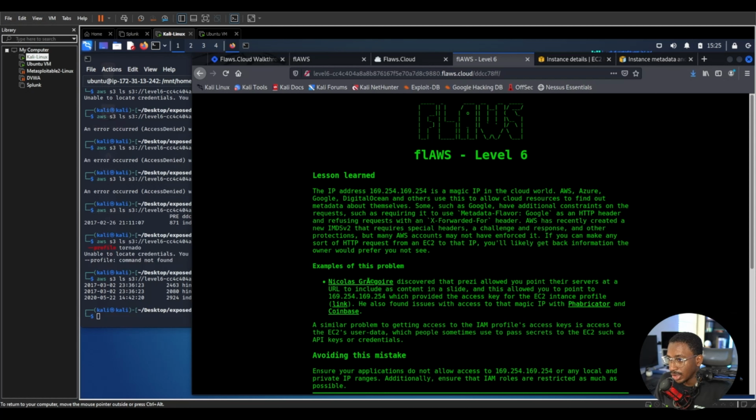AWS has recently created a new IMDSv2 that requires special headers, a challenge and a response, and other protections, but many AWS accounts have not enforced this. If you can make any sort of HTTP request from an EC2 to that IP, you will likely get back information the owner would prefer you not see.